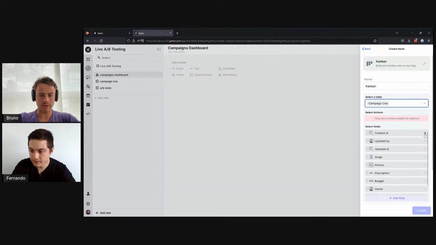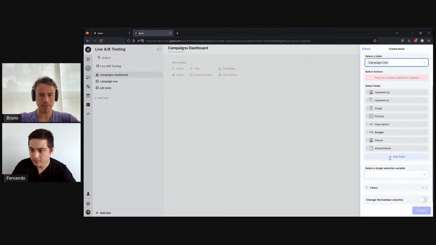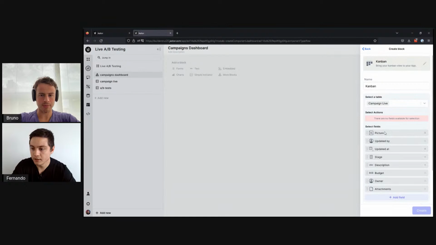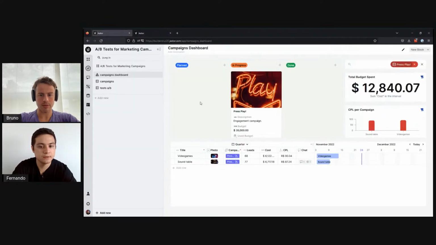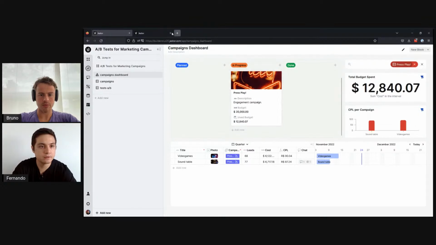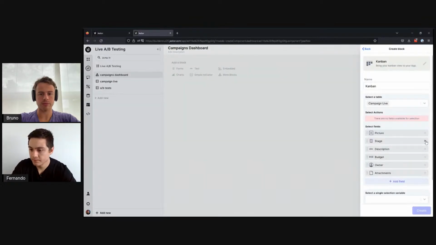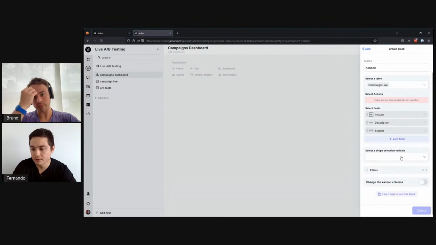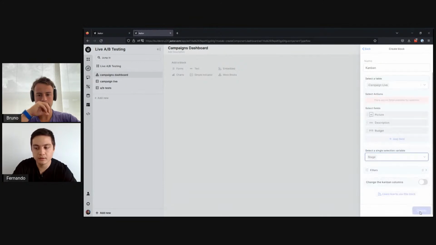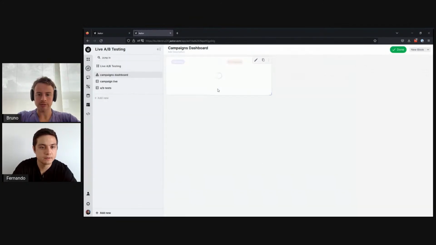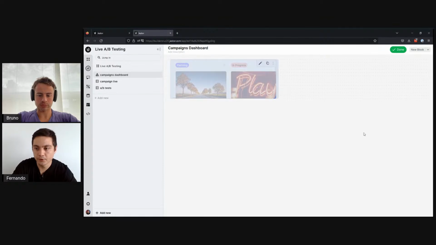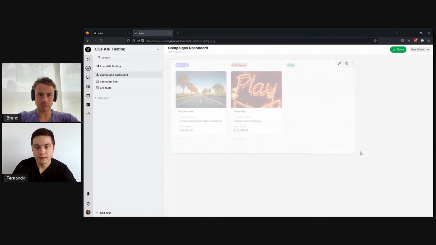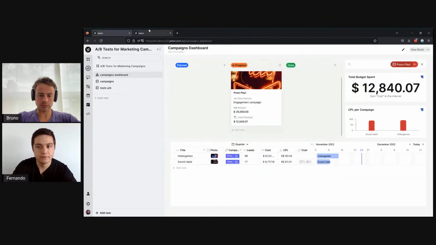And I want to see the picture on the top. So it's the cover of the card. And let me see, we have here description, budget, and used budget, but we don't have that information yet. So I'm going to see this by stage, and I'm just going to create it. And there you go. It's just like the one we have here.